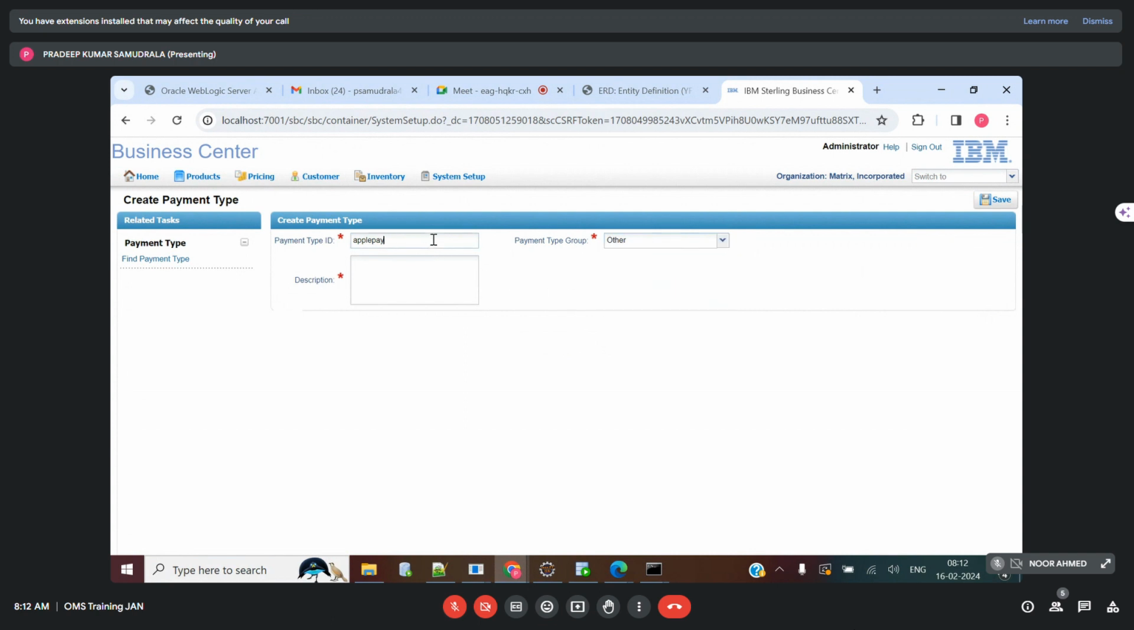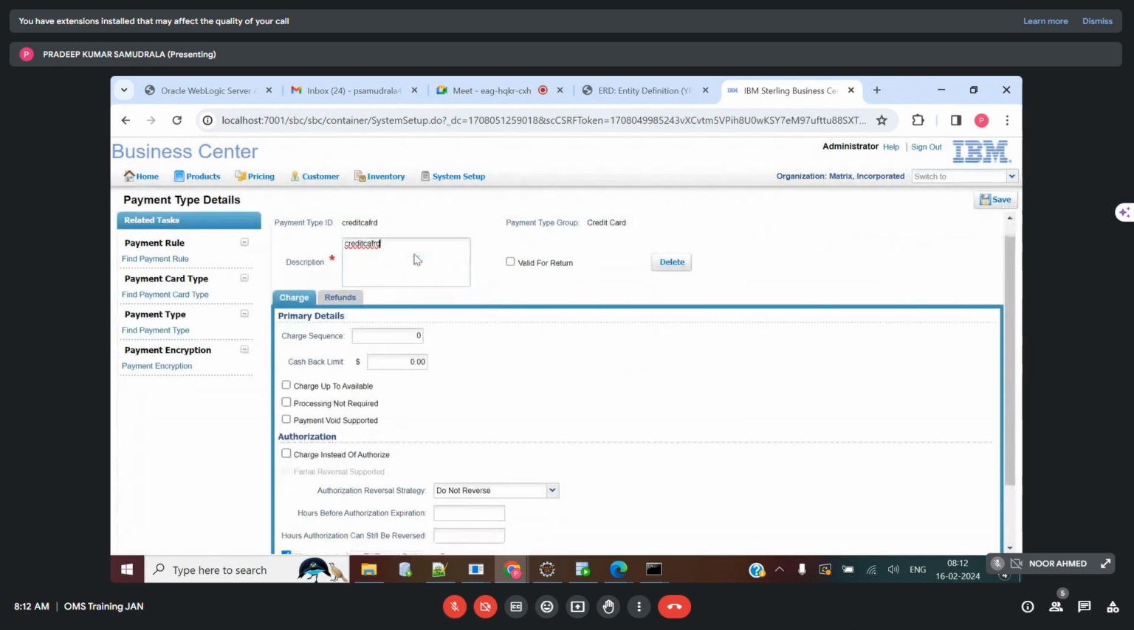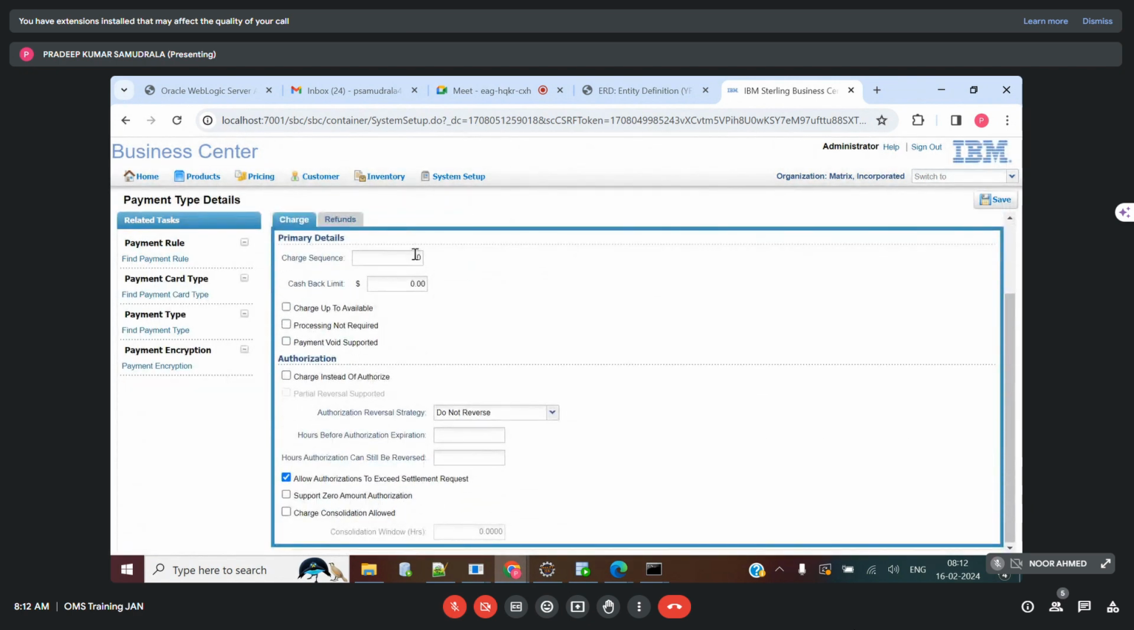So for example, I'm creating credit card, and I'm giving credit card. You can give the description whatever you want. The minute you click on save, it will give a lot more options. So charge sequence. What is meant by charge sequence?